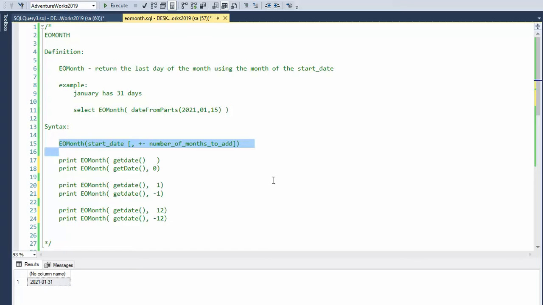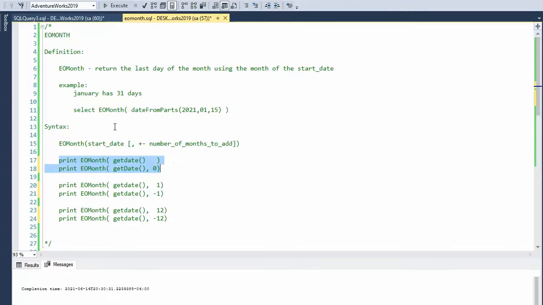The EOMonth has two parameters. The first parameter is the start date. Now the start date can be any valid date. The second parameter is optional, and it is the number of months away from the start date. Not providing one and saying 0 is the same. It's the same period. Let's see what prints out when we do those two.